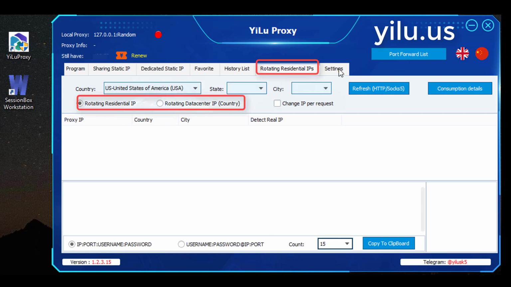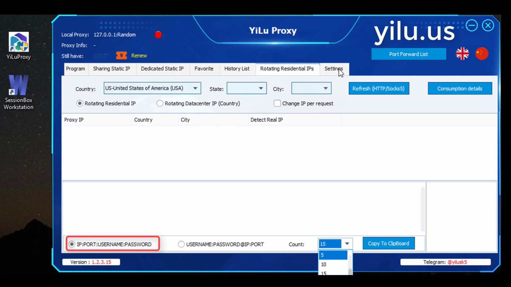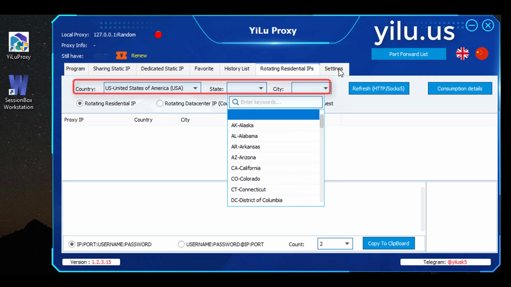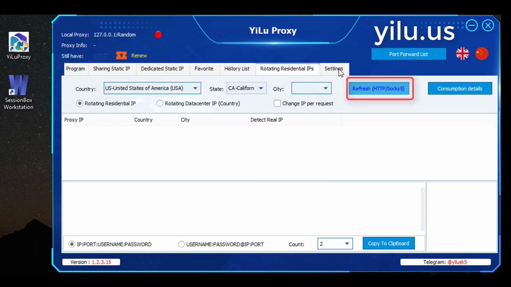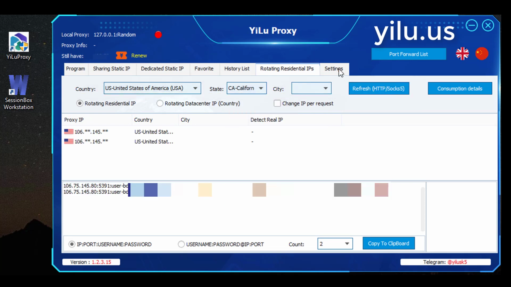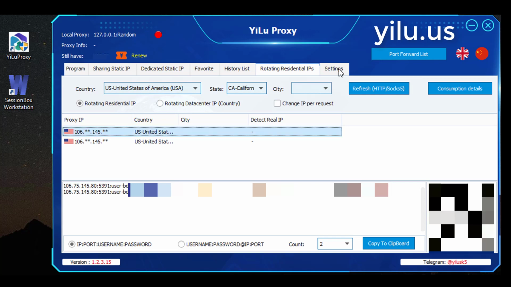For dynamic IPs, select rotating residential IP or data center IP. Select the format: IP, port, username, password. And set the number of generating IPs. Then select a location. Refresh. Right-click an IP and select a port. Check proxy port.